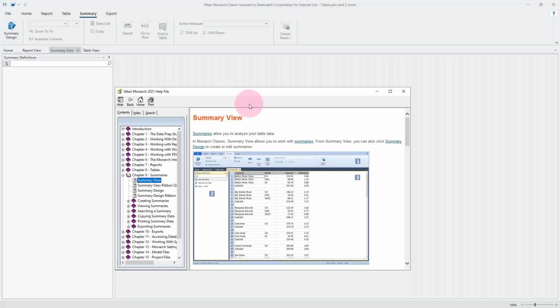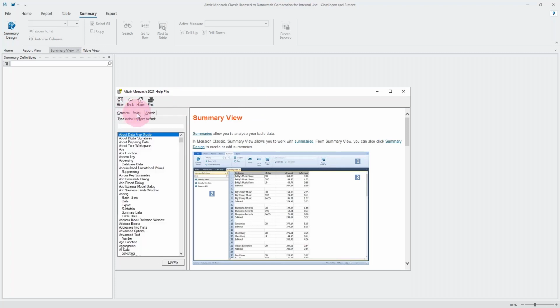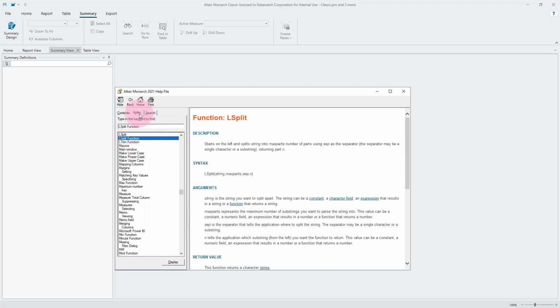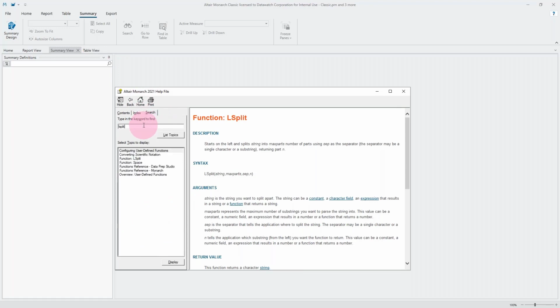If you're looking for something else, like say I had a question on a function, I don't necessarily have to use the contents. I can always click on the index. Maybe I was looking for the L-split function. I can type that in, using the index or searching. The index will just give you a list. Searching is probably what I should have clicked on, for split. It'll list all the functions that deal with L-split.